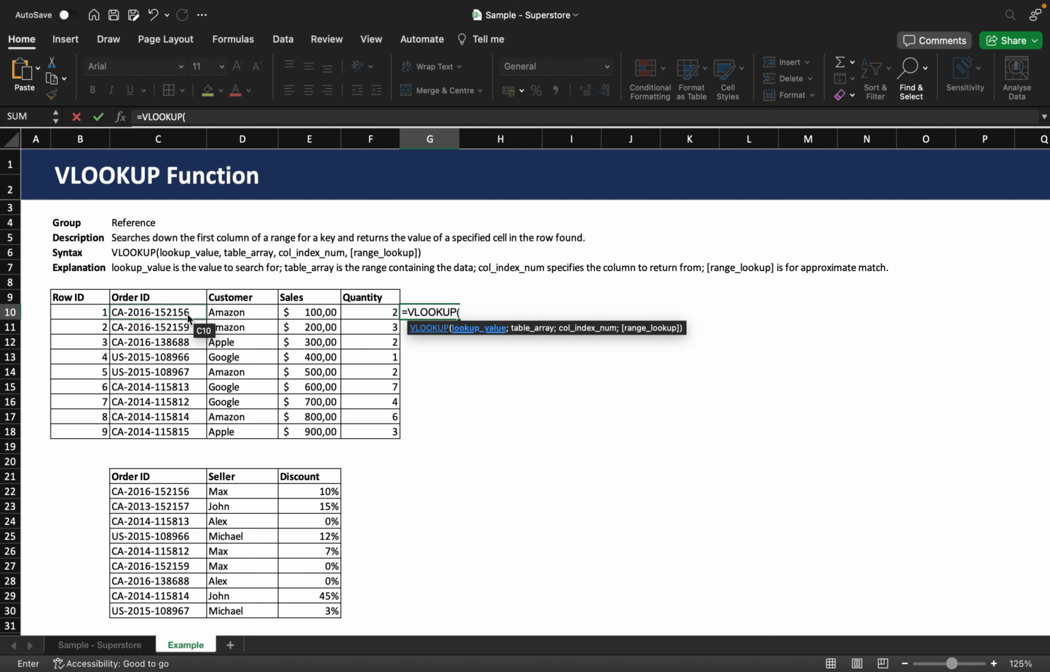So I'll select the first order ID, and in order to drag it down later, I will fix my column C, so Excel knows, please stay in column C and just go down another row, then in row 11, 12, 13 and so on. Now we have the lookup value that we want to look up.